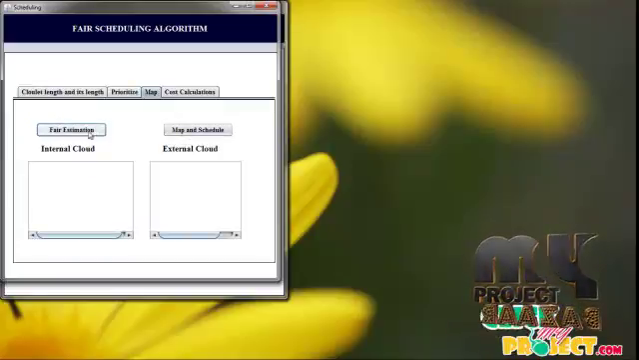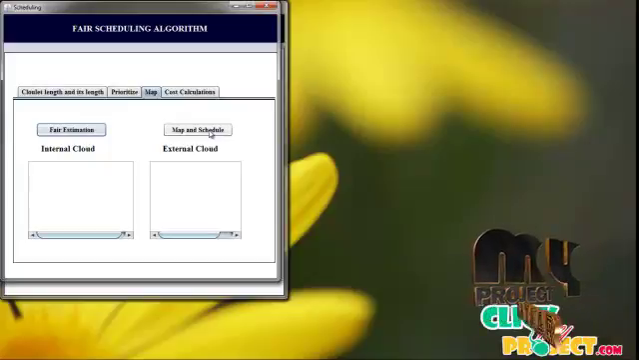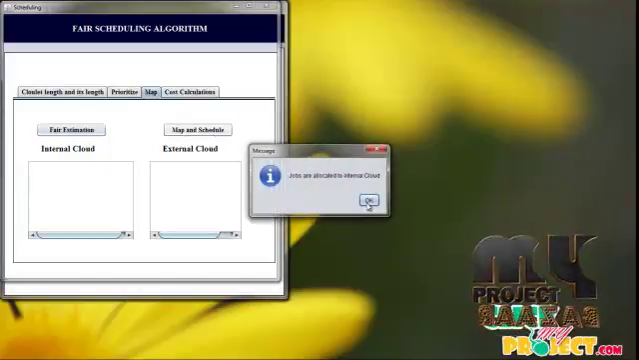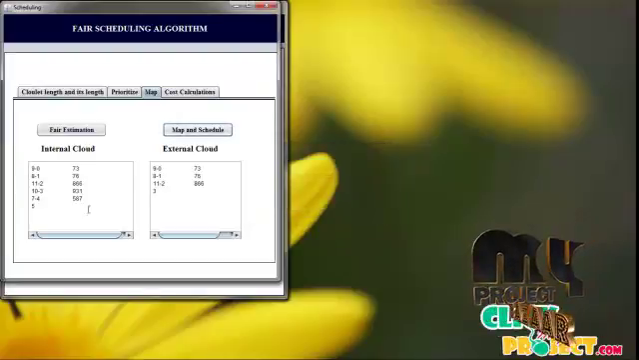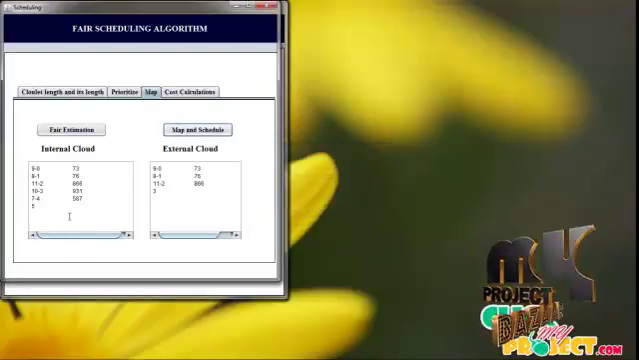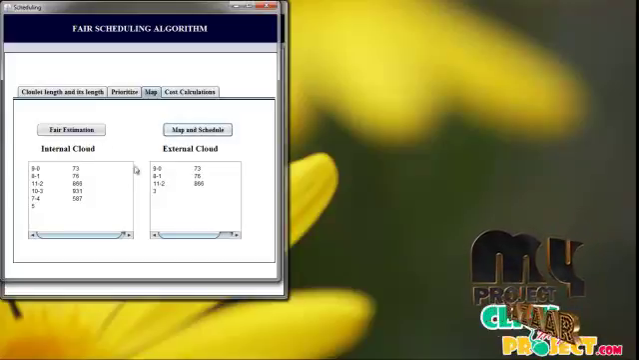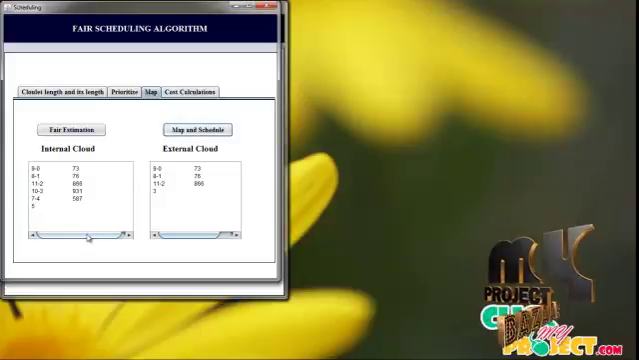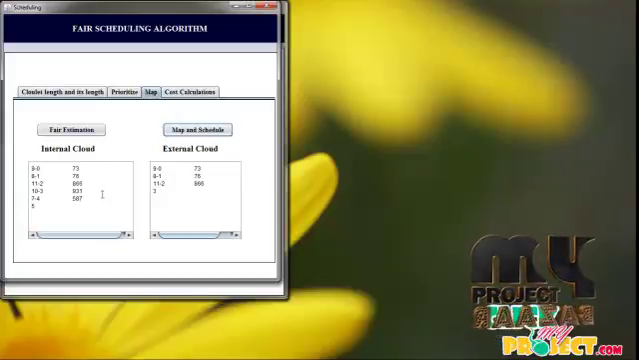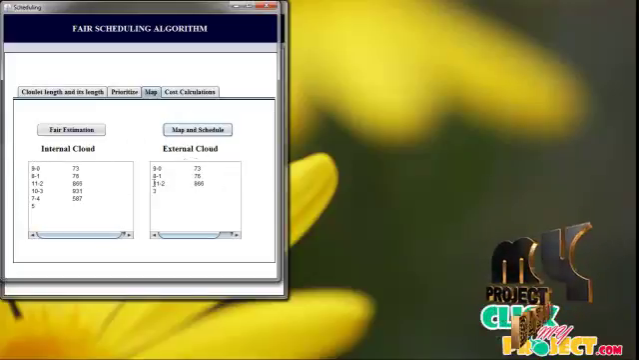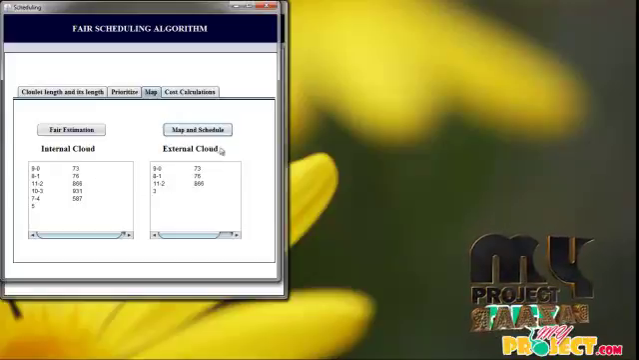After clicking fair estimation, we have to click map and schedule. The jobs are allocated to external clouds and internal clouds. So now we have to assign the job to the internal and external clouds. The internal cloud is prioritized, and we do not let the job wait to execute. External cloud: the job that cannot get priority can be placed on external clouds.